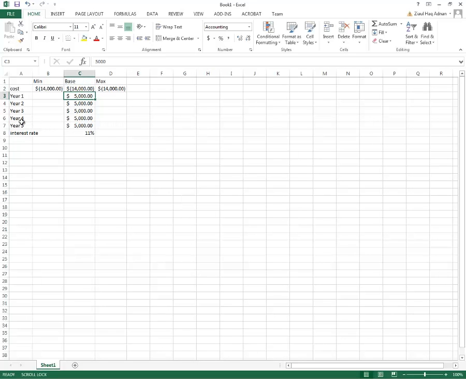But the cash flow is variable. It varies from 2,500 to 7,000, which is the same for the next 6 years, and the interest rate varies from 9.5% to 12%. So these are our data.